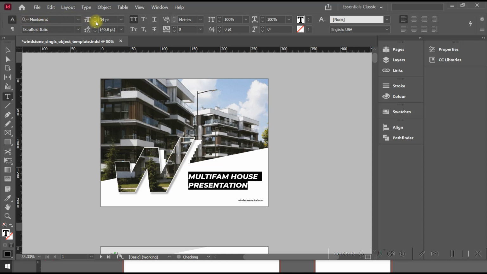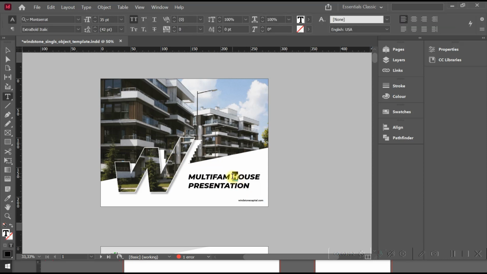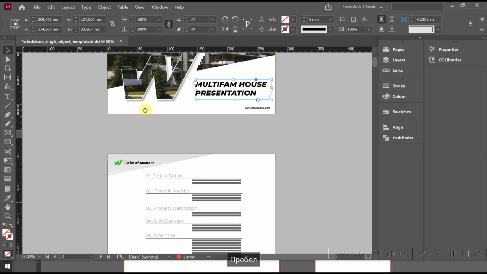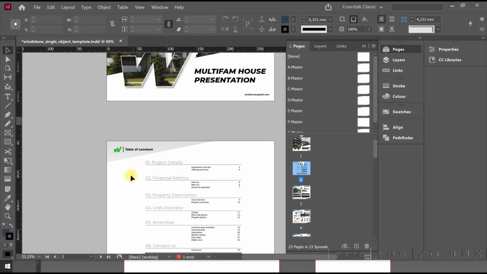If you need to change the size of the text, just select it, and a toolbar appears where you can change your font size. To exit from editing the text, just press the selection tool, or just Escape. To move between pages, press the spacebar and left mouse button, or open Pages and select the exact page you need.